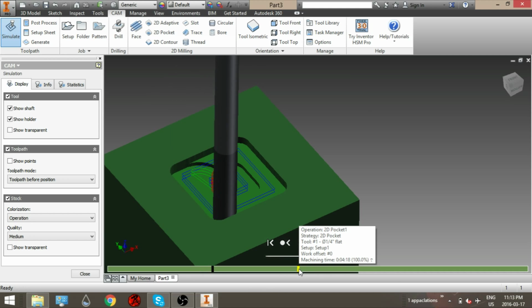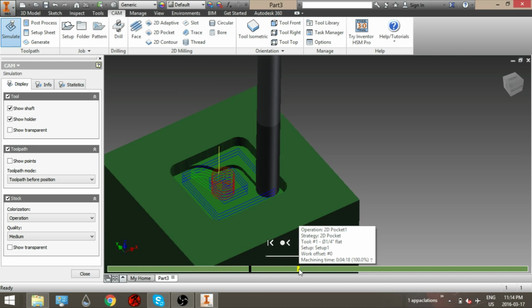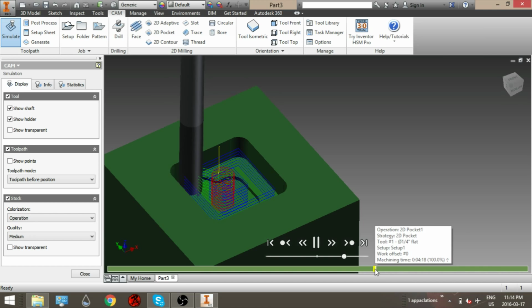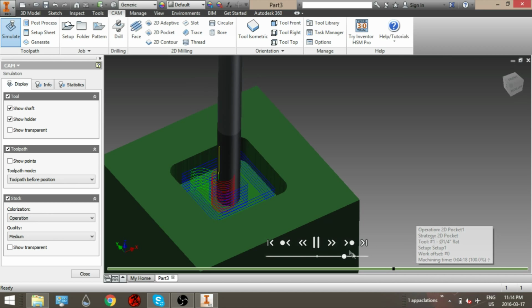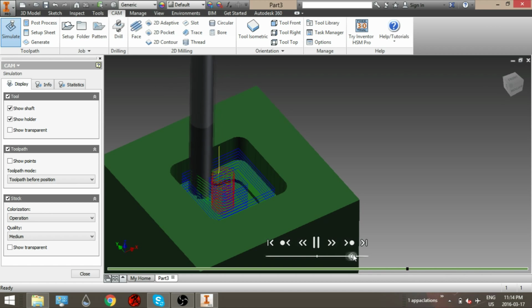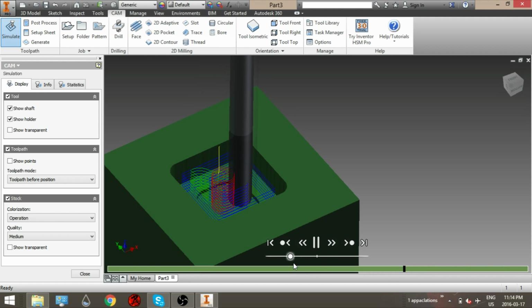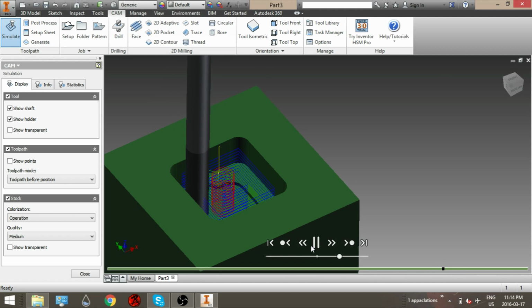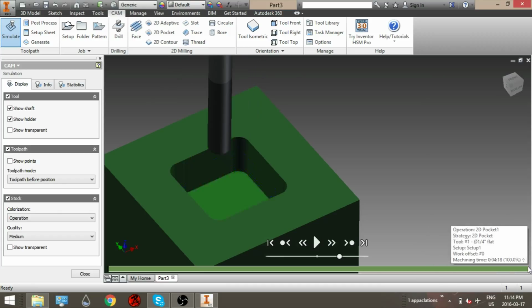You can hover over this and it'll tell you the machining time. This one's going to be 4 minutes and 18 seconds. You can also click on it to move fast, like fast forward, and this here is fast forward. Past that center, it's reverse, and you can just skip ahead.